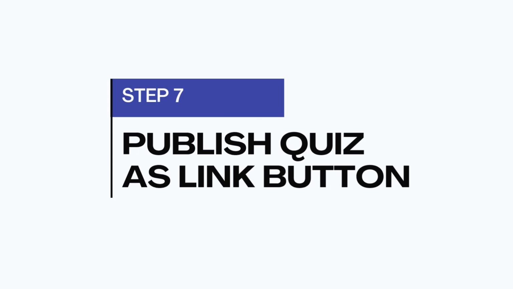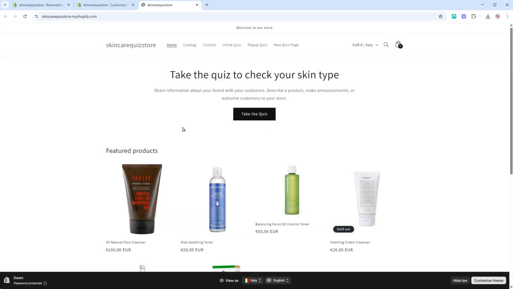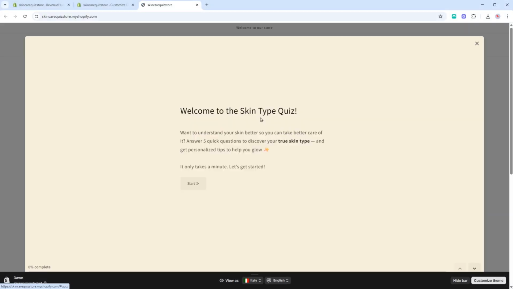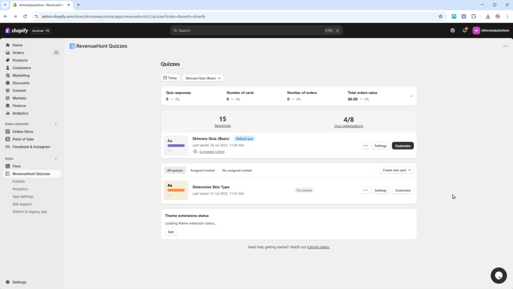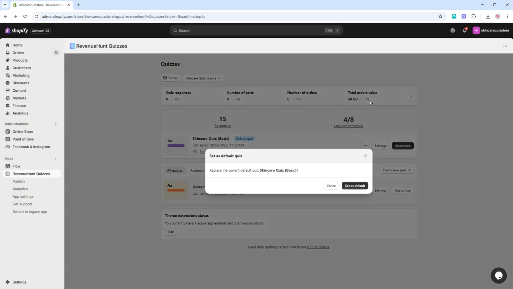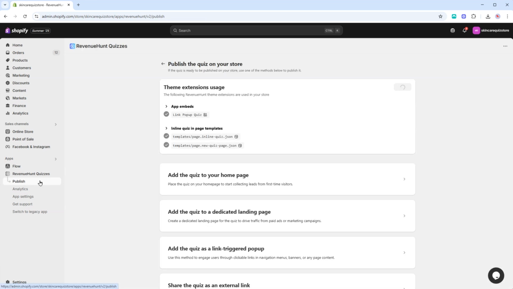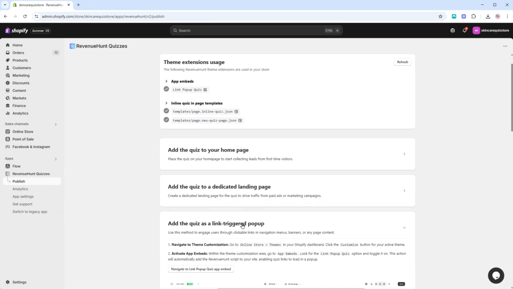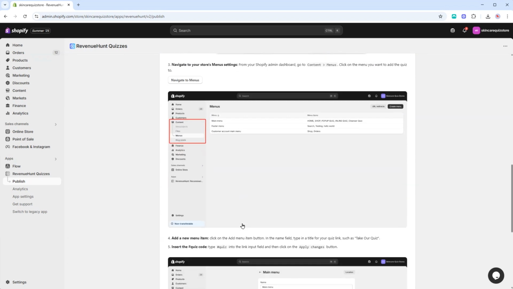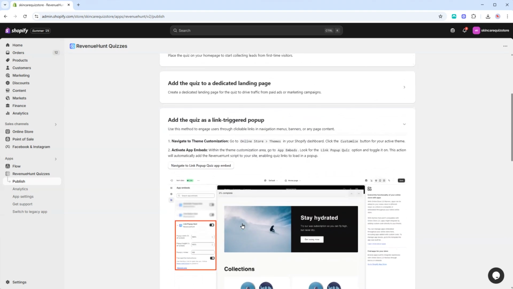In Shopify, you can make the quiz appear as a pop-up by simply linking a button or menu item to #quiz. First, set the quiz as default. Go to Publish tab and check the Add the Quiz as a link-triggered pop-up option, and follow the steps to add the quiz to your website. Here's how to do it step by step.